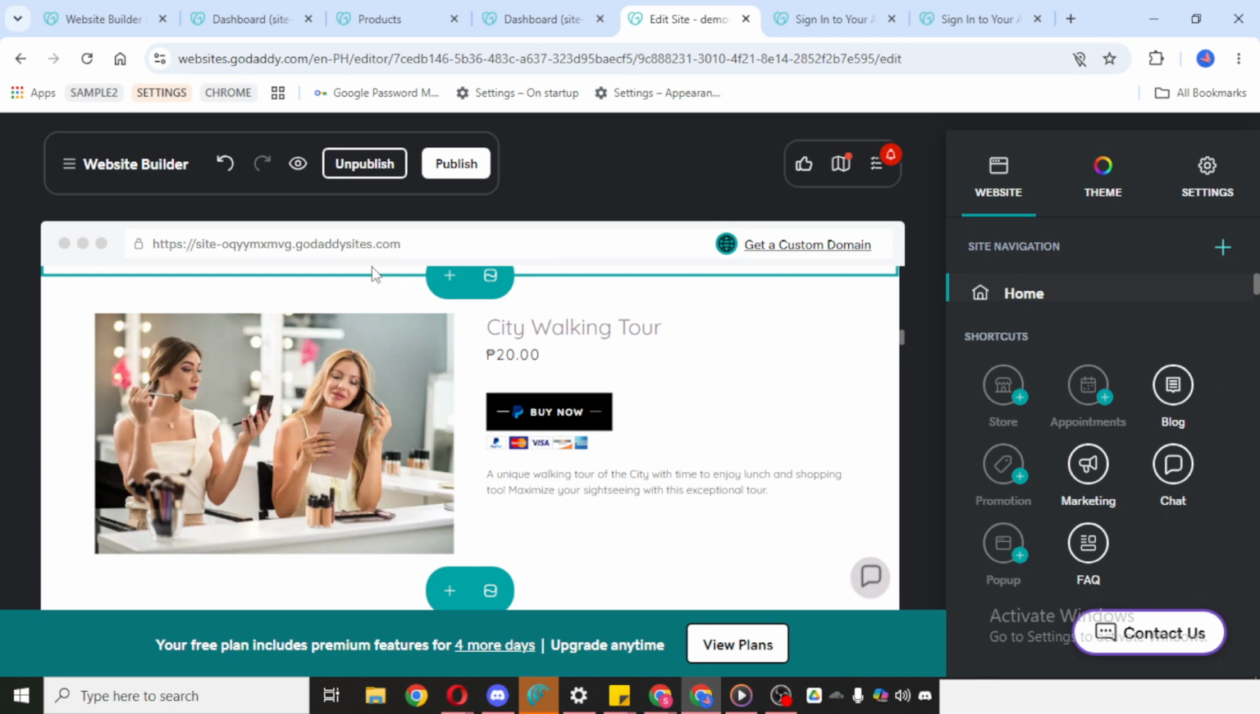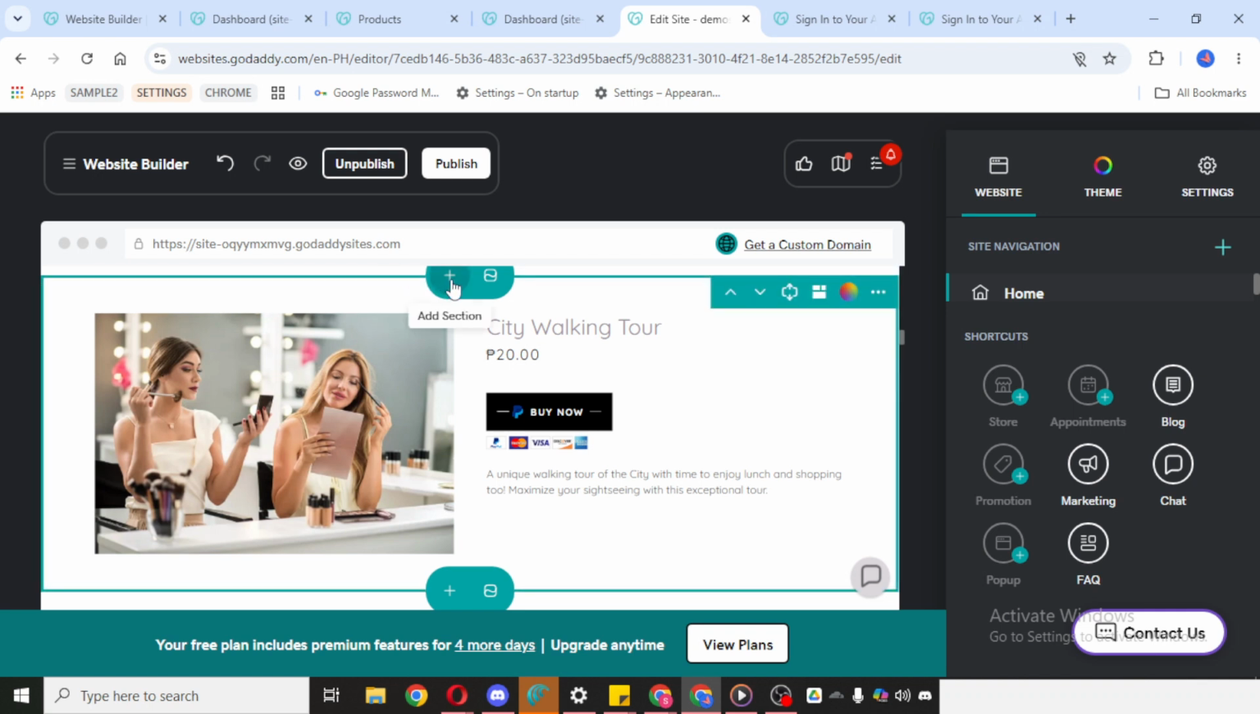Now that you're inside the editor, go to the page where you want the video to appear. Think about where the video will be most useful for your visitors. For example, you might place it in a section that introduces your business, explains a service, or highlights a product.